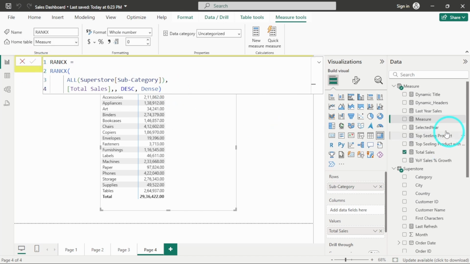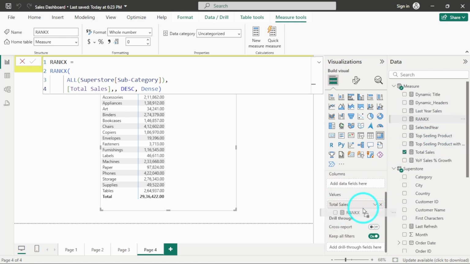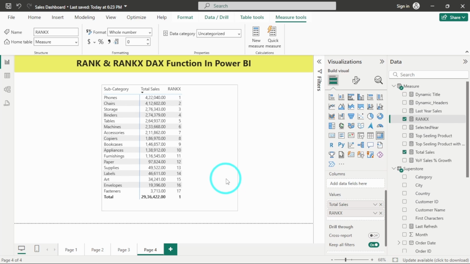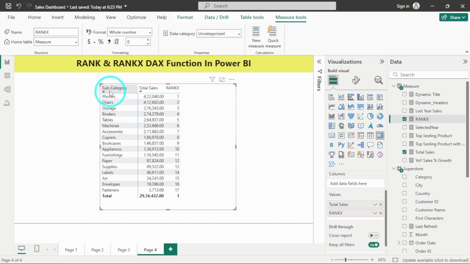Now I will just add this measure which we have created. So I will drag and drop it over here. And you can see now our products have been ranked by total sales. So I will just sort by total sales and we can see the ranking accordingly. You can see that in the total also we are getting a rank. So we will also see how we can deal with that in this video. And we can see that the subcategory wise ranking has been done.